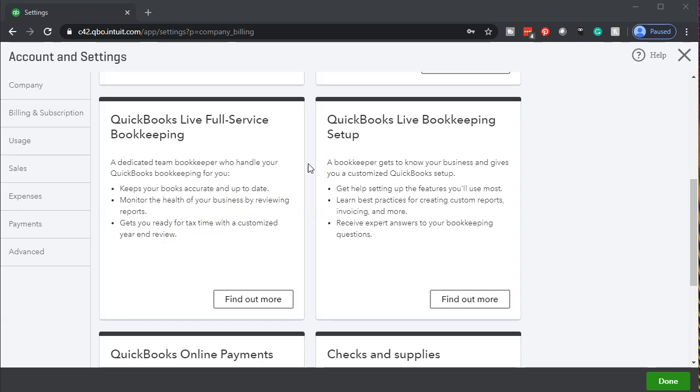QuickBooks Live bookkeeping setup. A bookkeeper gets to know your business and gives you a customized QuickBooks setup. So if you're concerned with the setup process rather than a full-time bookkeeper helping you all the time, possibly you're thinking maybe if I got the thing set up, I could use help with that and then push forward from that point. So you could look into that service as well.